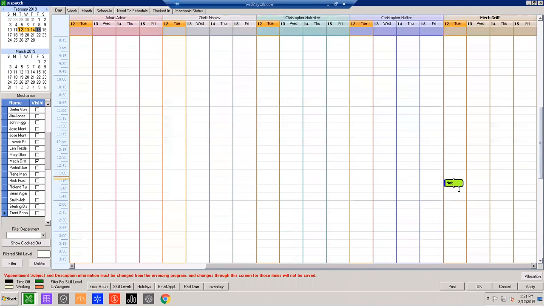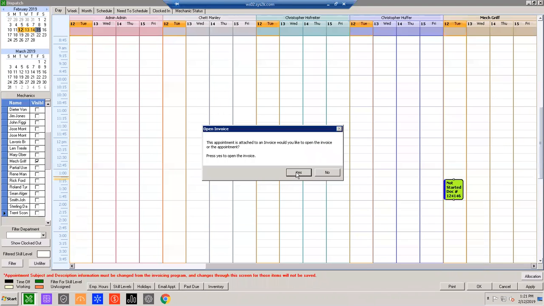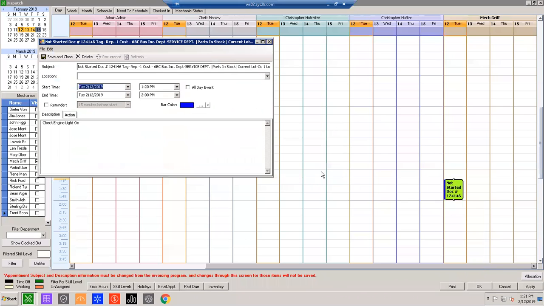Okay, if I think that's going to take longer, I can extend it out, decrease the time, check, make sure that they're clocking into it. And I can get to that invoice directly from clicking on it, hitting yes to open the invoice, and it's going to take me into it. Otherwise, if I hit no, it's going to take the actual appointment blurb and show me.